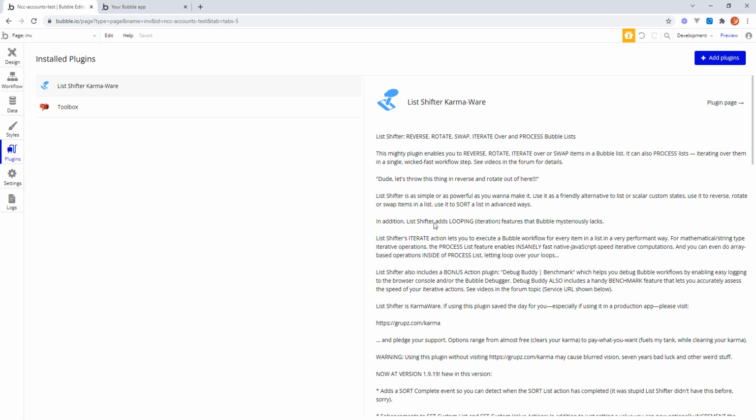So ListShifter adds looping iteration features that Bubble mysteriously lacks. Okay, he couldn't be more right when he says this. Now, to my knowledge, this is the only free plugin that allows you to do this. There are other plugins, but people usually charge for those plugins. They're not a lot of money, let's be honest, but you do have to be on a paid plan to use a paid plugin.